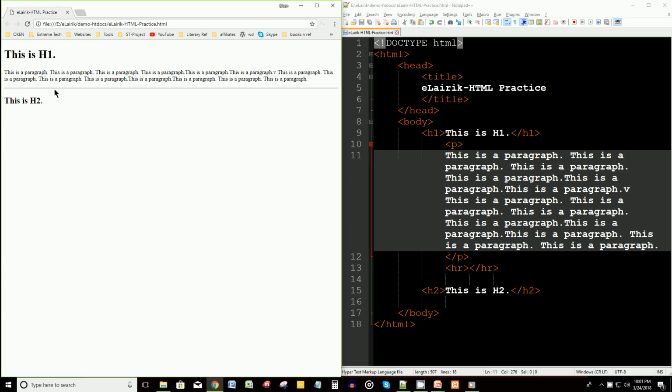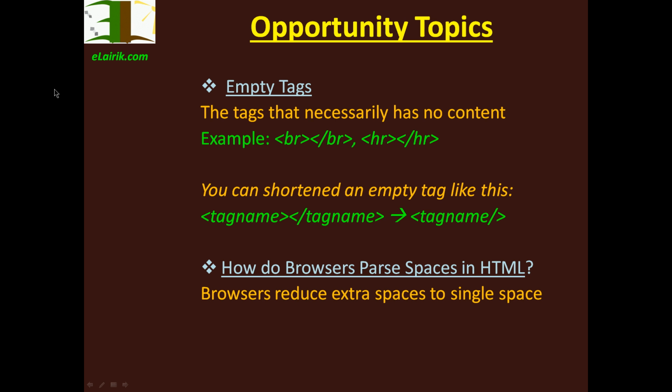As we come to the opportunity, let us discuss two things quickly: empty tags and how browsers parse HTML spaces. Empty tags are those tags that necessarily have no content. For example, a line break cannot have content as it just indicates a space. A horizontal rule cannot have content as it is just a line that runs across the content. You can shorten the empty tags into a single tag by adding a slash just before the greater than symbol in the opening tag and then omit the closing tag.